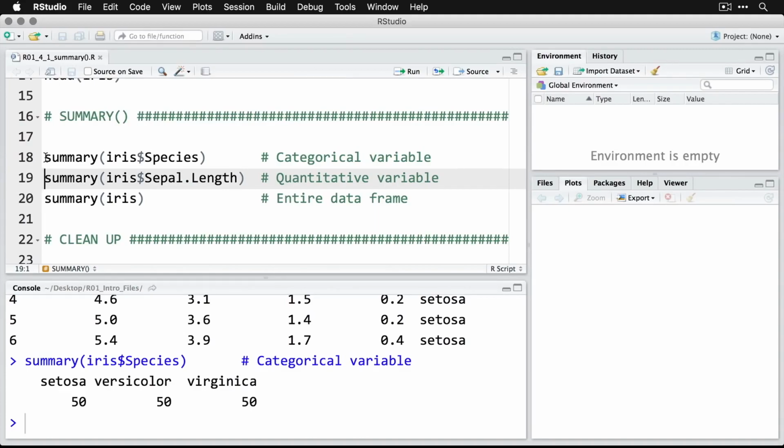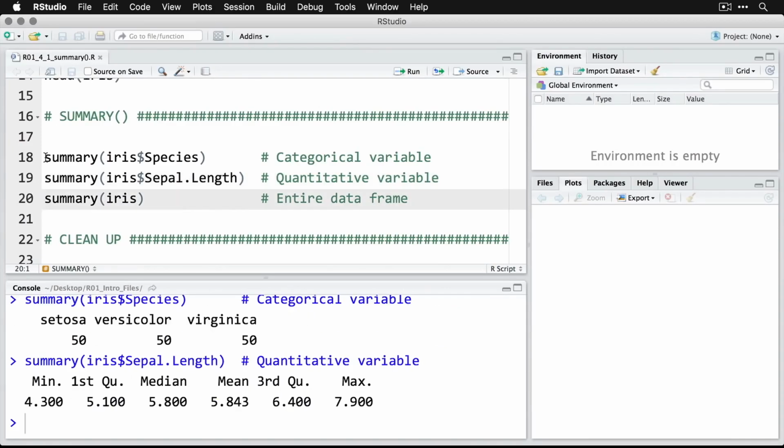Now we're going to get something more elaborate for the quantitative variable. We'll use Sepal.Length for that one, and I'll just run that next line. And now you can see it lays it out horizontally. We have the minimum value of 4.3, then we have the first quartile of 5.1, the median, then the mean, then the third quartile, and then the maximum score of 7.9. This is a really nice way of getting a quick impression of the spread of scores.